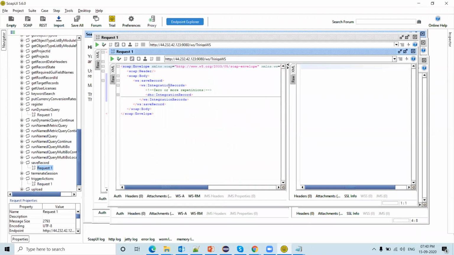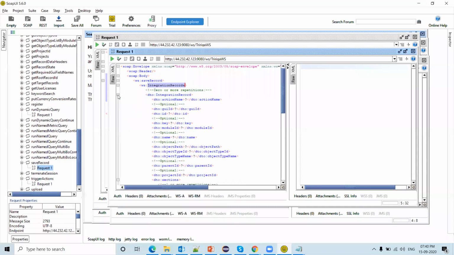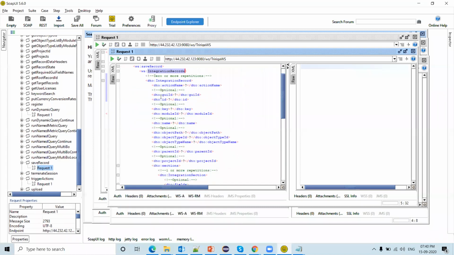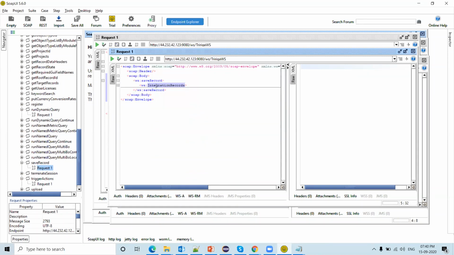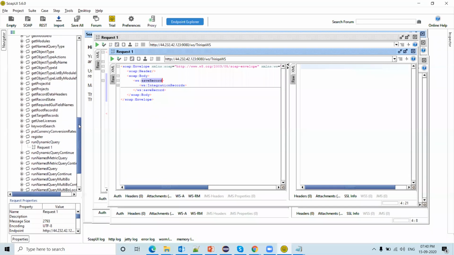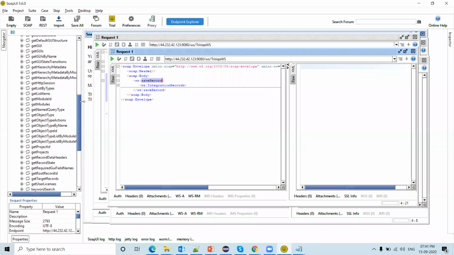For saving the records, we need an integration records object. First we have to create this integration records object. Inside that object, we pass all these parameters, and then on this integration object we run the save record method. So you have to practice it all. You will get to know which parameter is missing or what the issue is with that method.